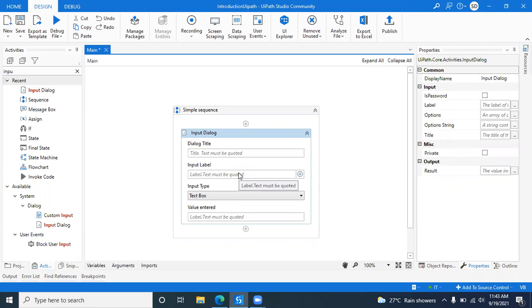So the input dialog box is used to take the inputs from the user. The name of this input dialog itself tells what we are doing. Input dialog means taking inputs from the user. Here the title is the window title, not mandatory. Still, I'm just using first. Here we are telling the user: enter first number for addition. Okay, this is the label. Label means that it is not changing.